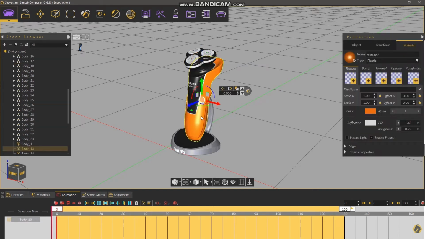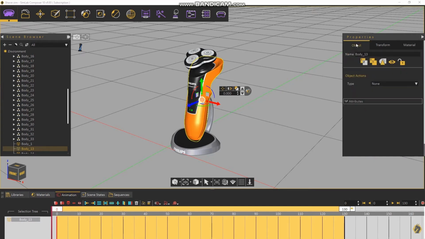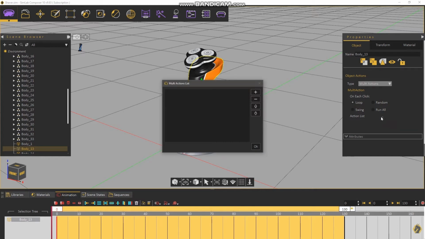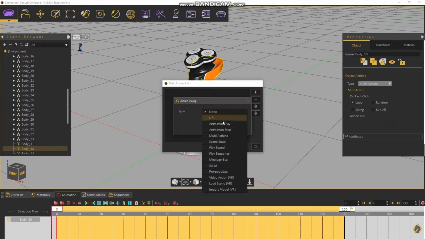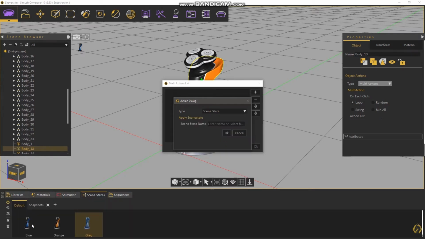Select the colored part of the model and from the Properties panel to the right, go to the Object tab. Set the action type to multi-action since we have 3 scene states, and make sure it is set to loop, and click on the action list. Click on the Add Action icon and set the type to Scene State. Click on one of the scene states to attach it, then click OK.